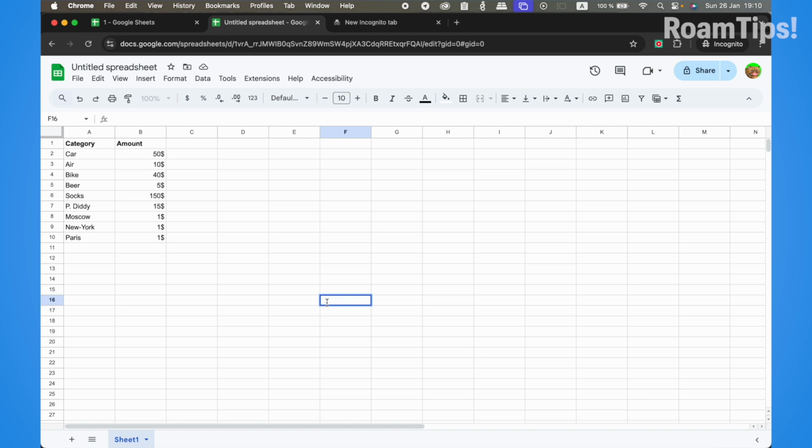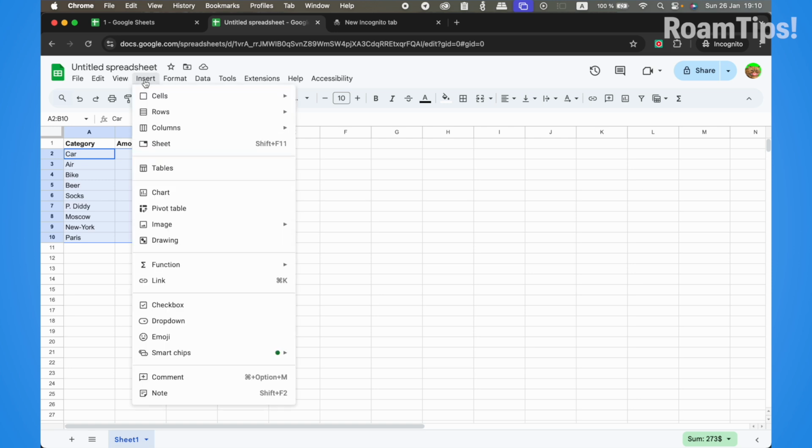I'll show you how to do it. First, open Google Sheets and create a new project, or open your old project. Open the project with category and amount, click on the first cell and press Shift on your keyboard and click on the last one. Select all categories and all amounts, then in the left corner search for Insert, click on it and scroll down.